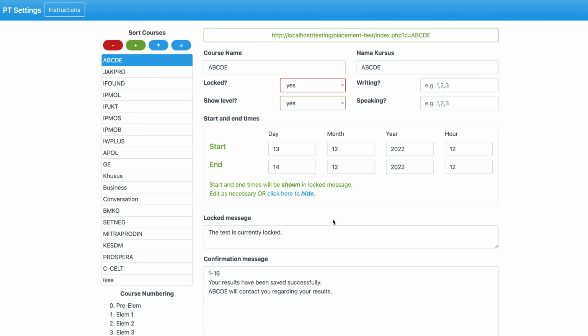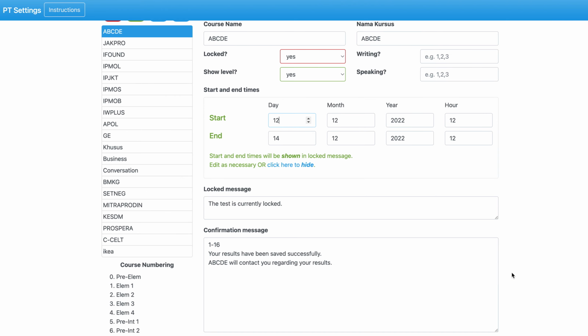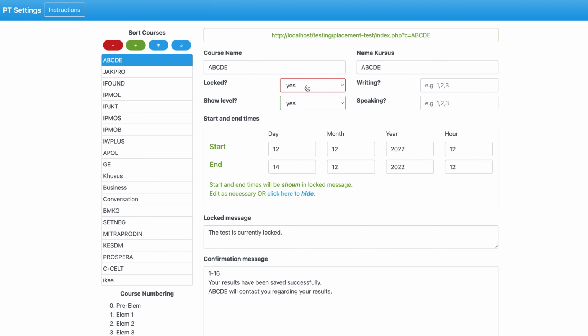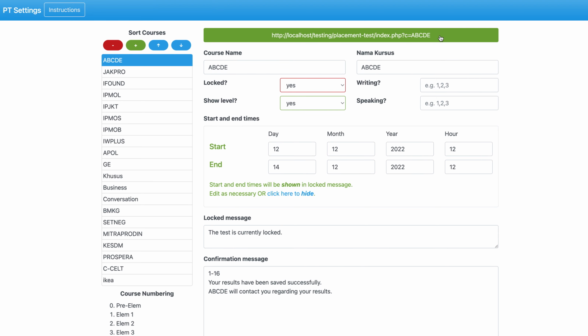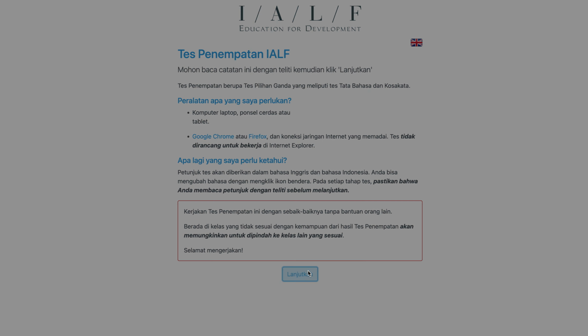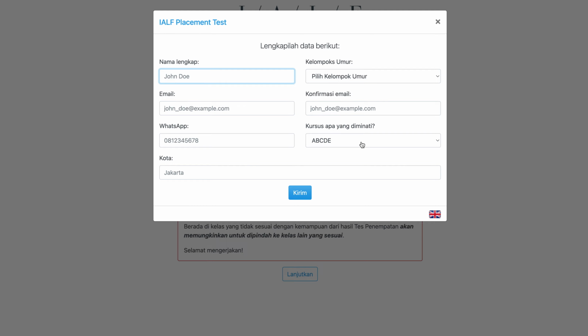Now, if the start and end times include now, so for example, if I do this, start, that's right, and we'll save that. Including now, even if you've locked it, it'll still open, because now is in between the start time and the end time. And if we click there, we'll see that the course has been selected.